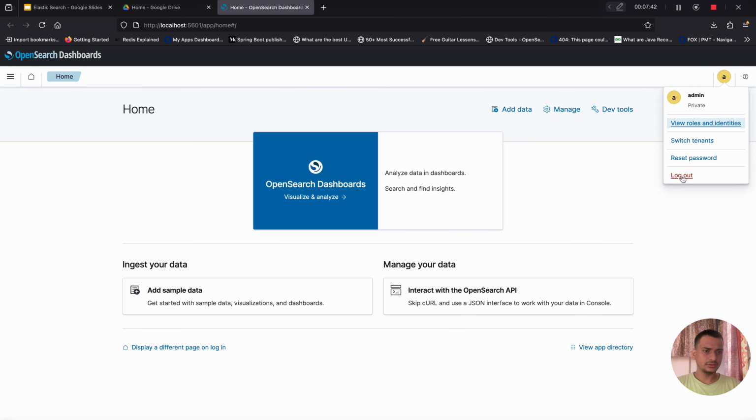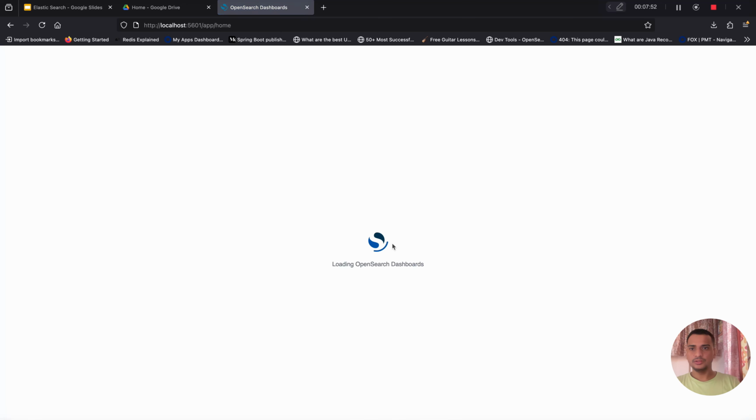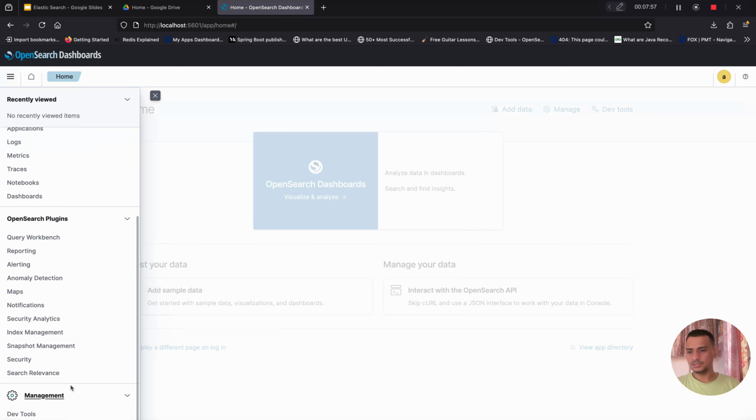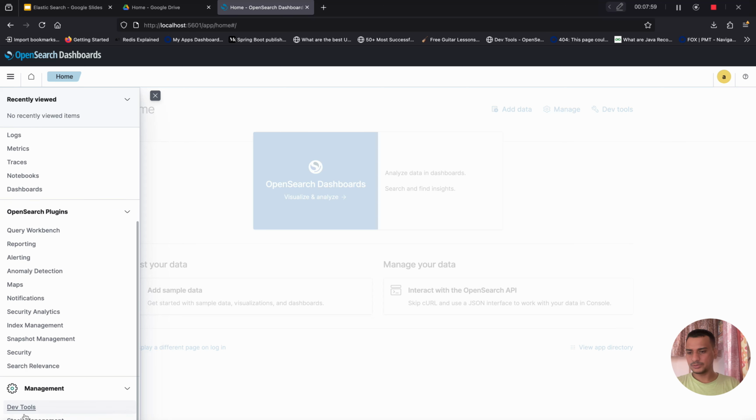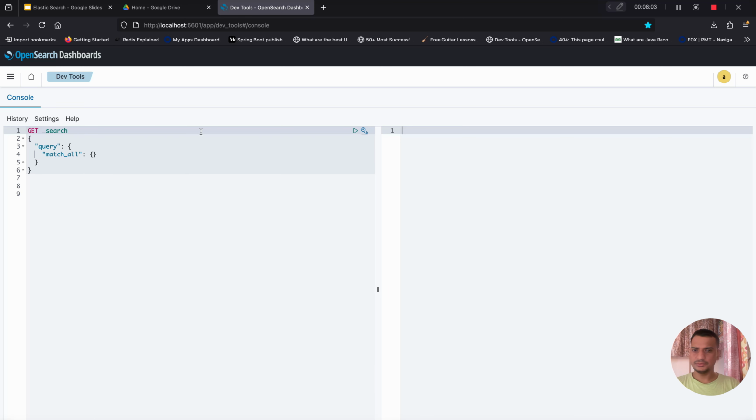It is asking me to log in. So what is going to be the username and password? It is the default, admin and admin. Now I have logged into my dashboard. I have to go to Dev Tools. By default it gives me a query, GET search query match all.